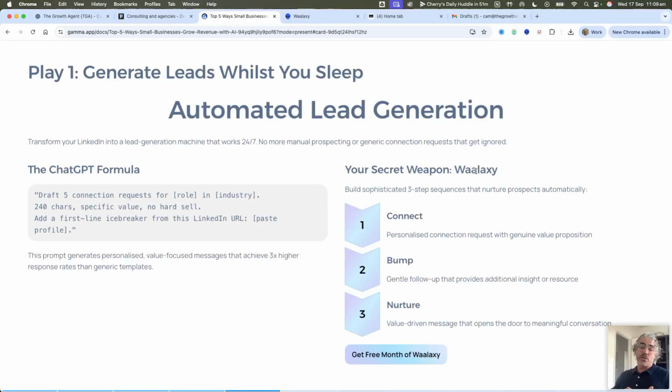I set it up. It literally takes me 5 or 10 minutes to do, and that'll get me a week's worth of leads or 2 weeks worth of leads. So that's the lead generation.